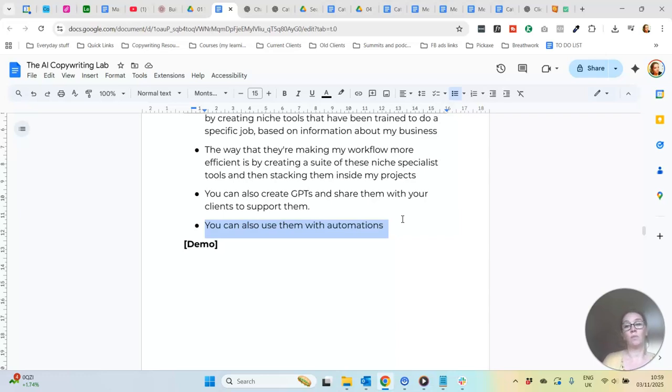And the other thing that I'm really enjoying with custom GPTs is using them with automations. So I'm going to show you the automation bit in a bit more detail. I'm not going to do that right now. I just want to show you the custom GPTs and how they work. I'm just going to show you an example.